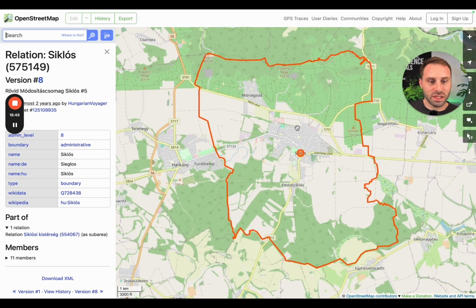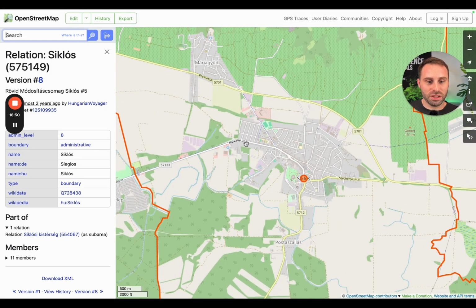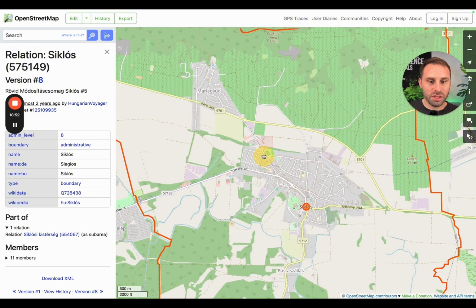So here, that's the admin boundaries of the city. You can see here that's the central part, and here it also has like a smaller suburban part, but I mean the whole place is a suburb because it's a town of about 10,000 people.